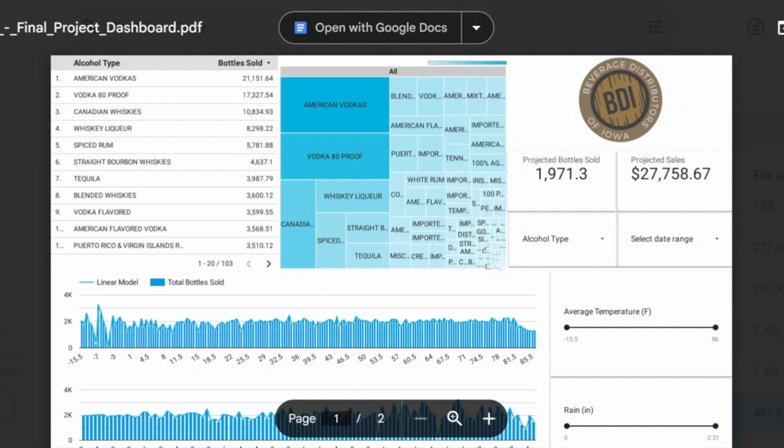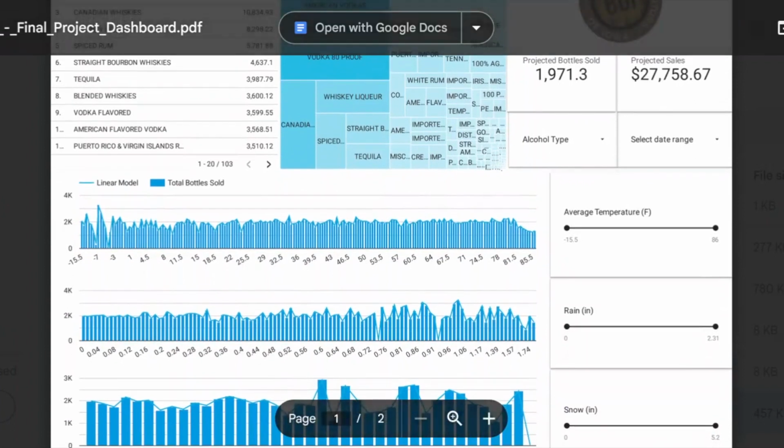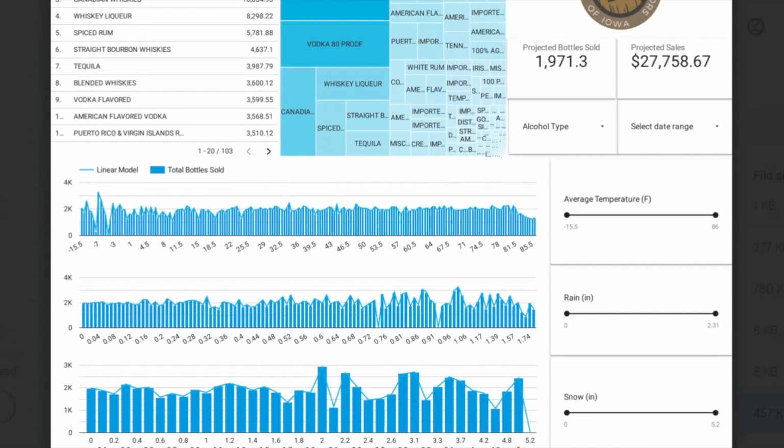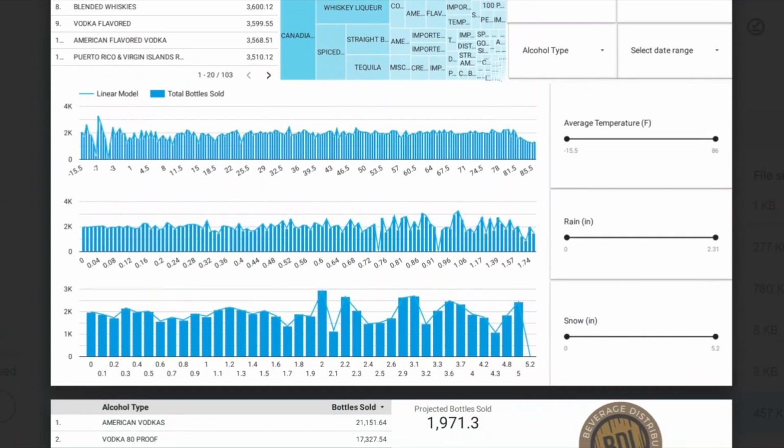Speaking of weather, let's move on to a weather-related sales analysis and recommendation our team has presented. Surprisingly, through here, we see that inclement weather does not decrease sales. It increases sales and slightly boosts them. You can see this on our dashboard.